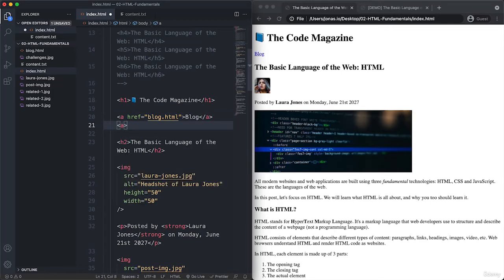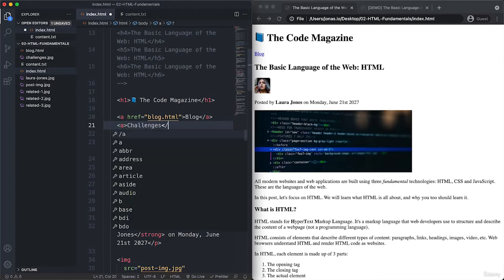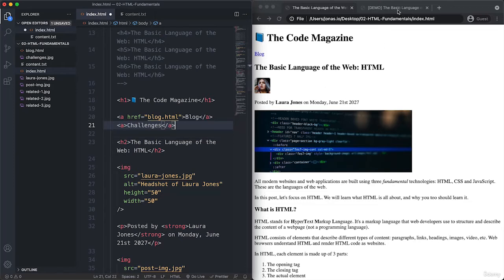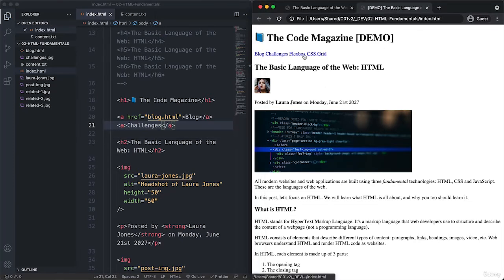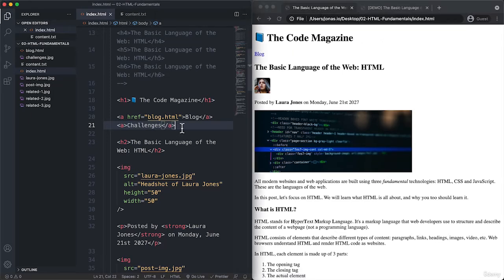So let's just write the content first. And here I have challenges, I think, in the demo. So we have challenges, Flexbox, and CSS grid. So that's challenges. But watch what happens now when I reload the page like this. So you see that it only says challenges, but notice how it's just normal text. It's not blue and not underlined, so it's clearly not a link, right? Even though it is actually an anchor element.